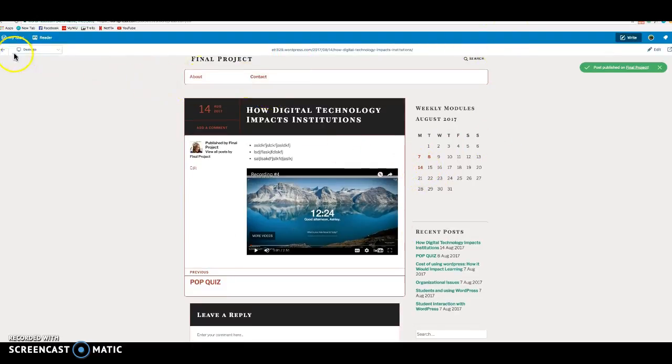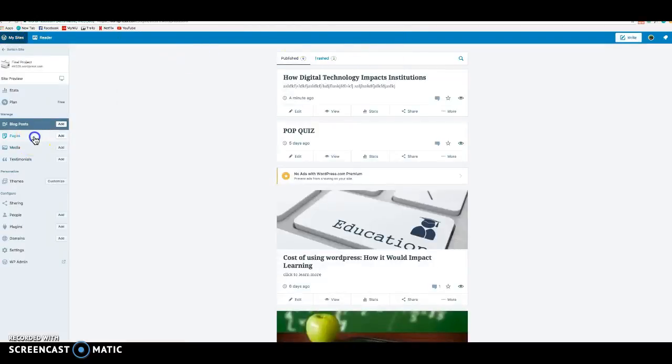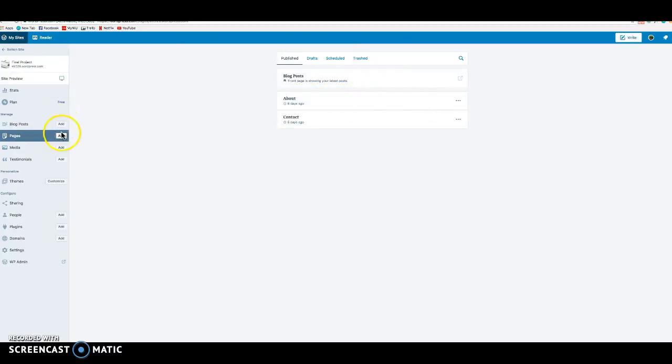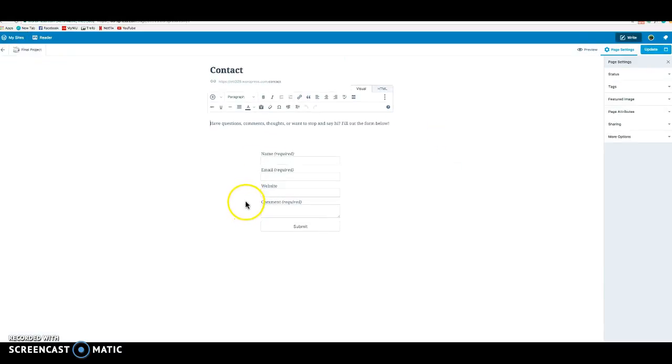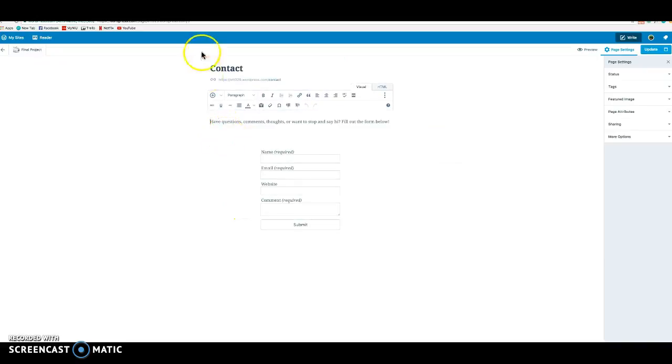So let's continue on. Now you see how I created a blog on my WordPress.com. Let's go to pages. Now you're able to add pages. So right now I only have about and contact. And obviously these are 2 really important key pages to have on your blog or website. And so I just went to edit the content or the contact information.